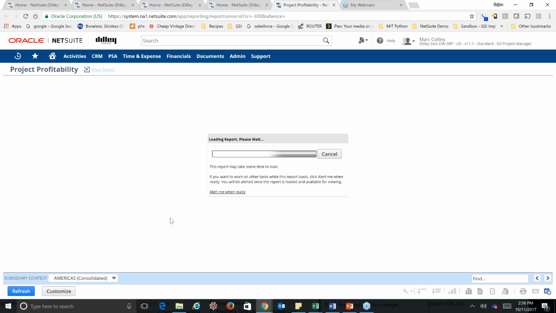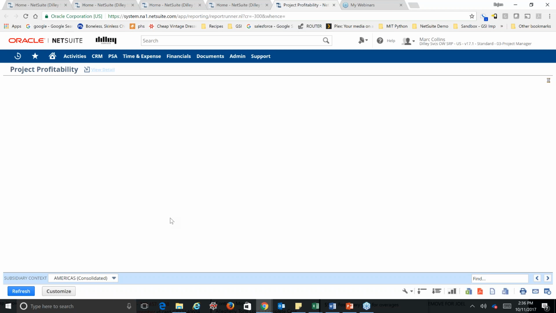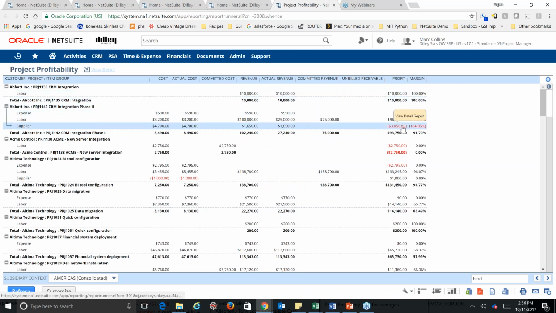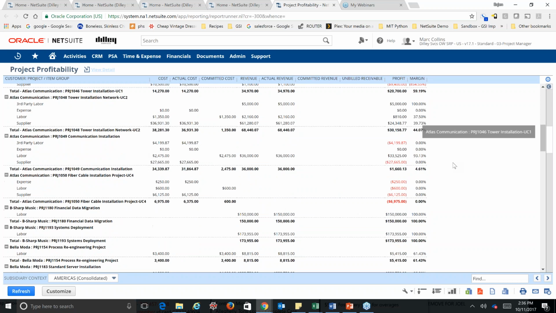And if anyone has any questions right now, if you want to start putting those in the side panel, as this report is running, it might take a moment. There we go. All right, so again, this is our project overall. This gives us that summary of our cost, actual and committed, revenue, actual and committed, and unbilled receivables, as well as that profit and margin. So this is probably one of the favorites of most executives I talk to. So an overall view of all projects within the system.